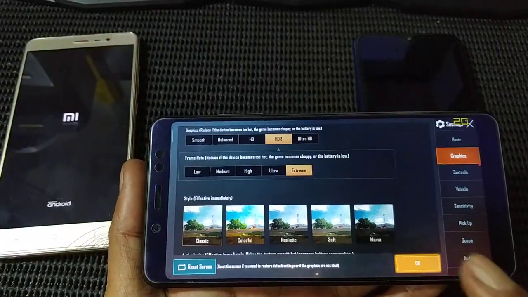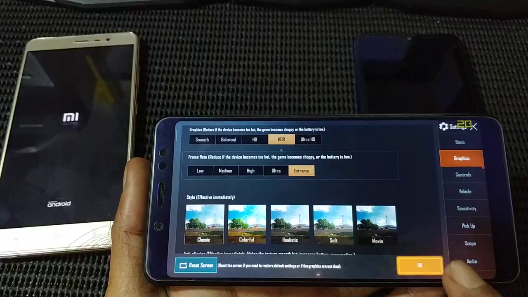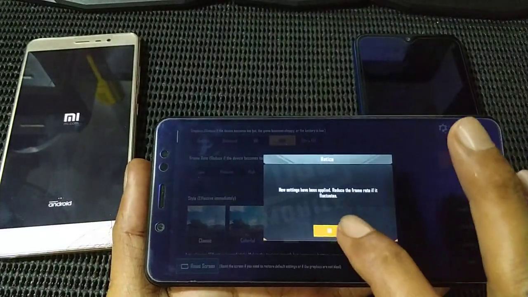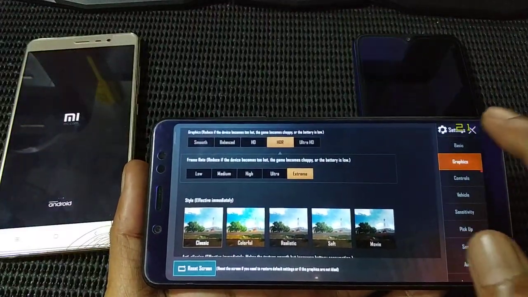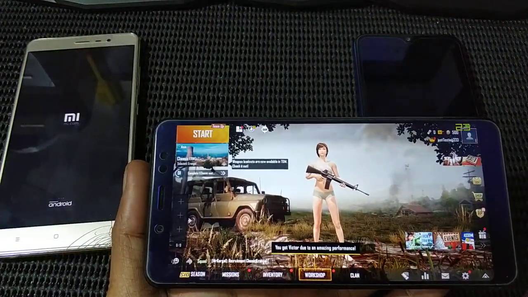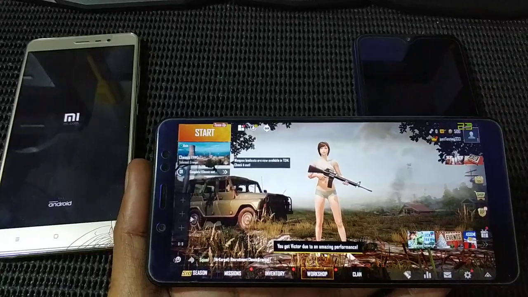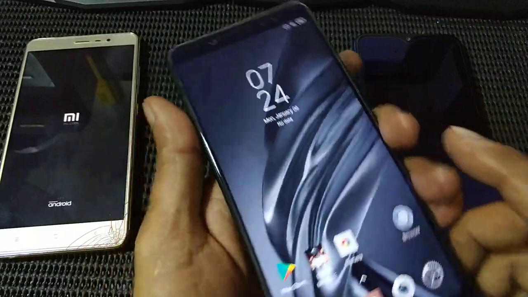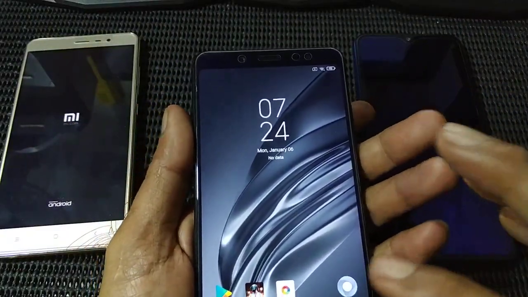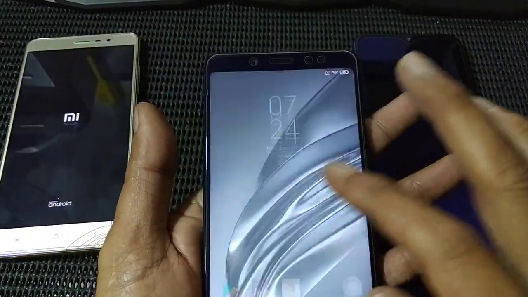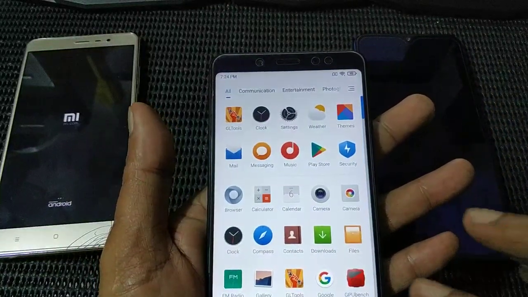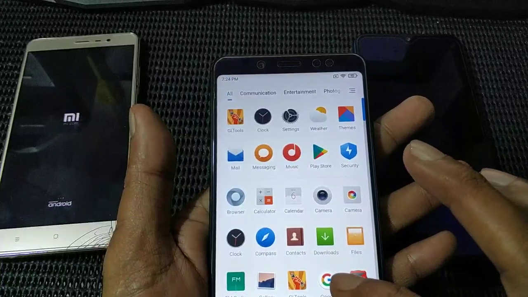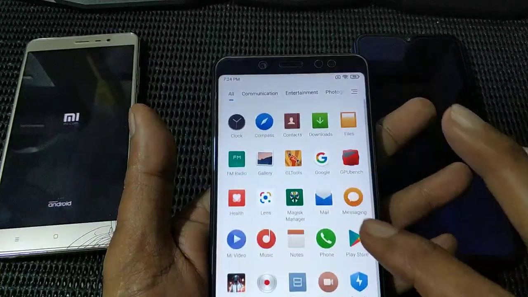Wow, Redmi Note 5 running on HDR extreme. Sure, it will struggle. 20 FPS only. 23. Okay, Redmi Note 5. We also removed the thermal file, but your phone may heat up quicker. That's up to you.